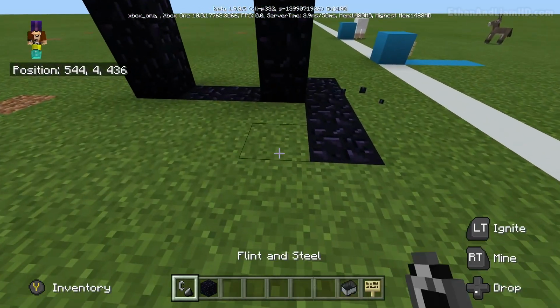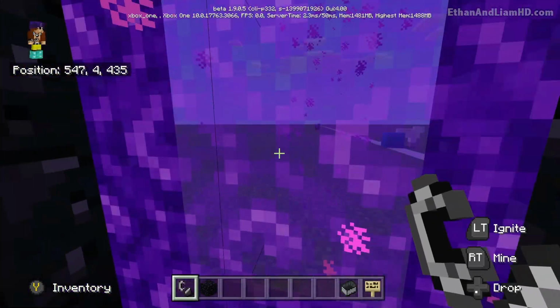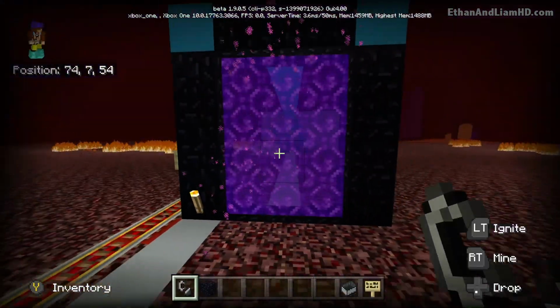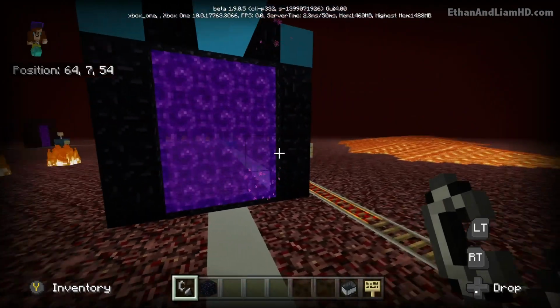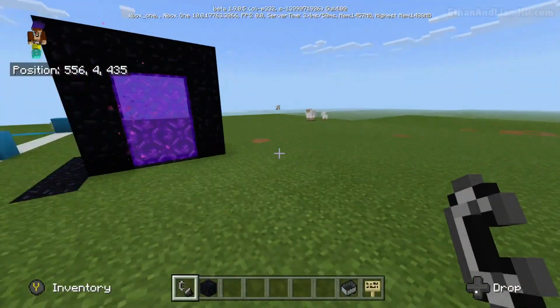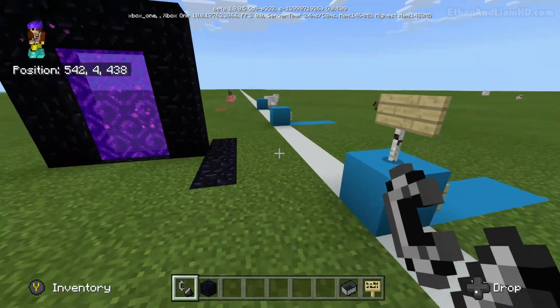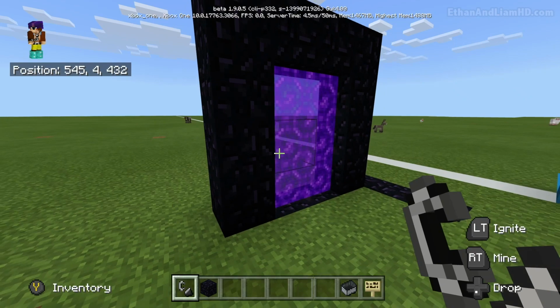If I remove this and I ignite this one, this will take me back to that other nether portal that we just jumped out of. You see that? So it does give you some leniency. So if you pop in somewhere and you don't like its position of the nether portal, you can move it within reason. I mean, within a close proximity, so that way you can make your area look cleaner.